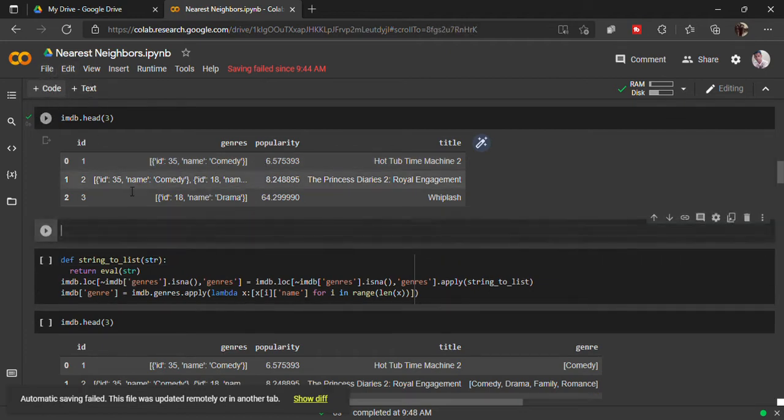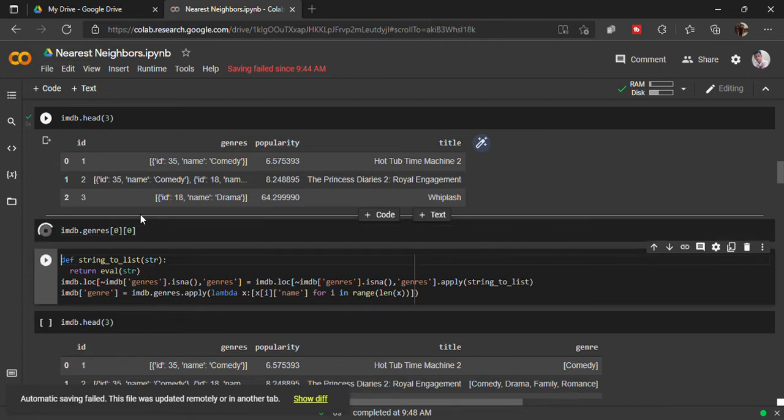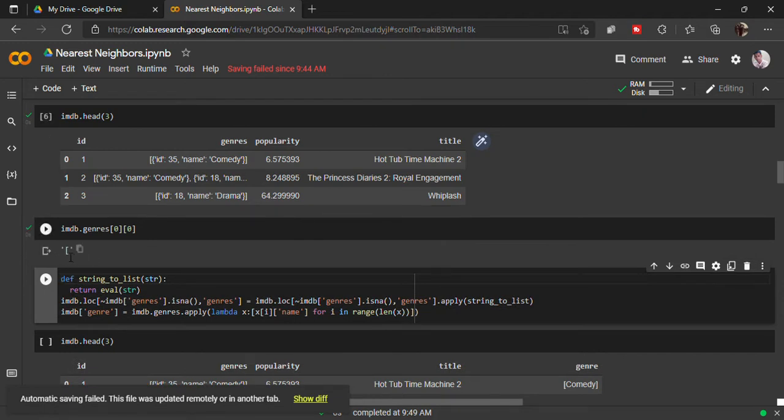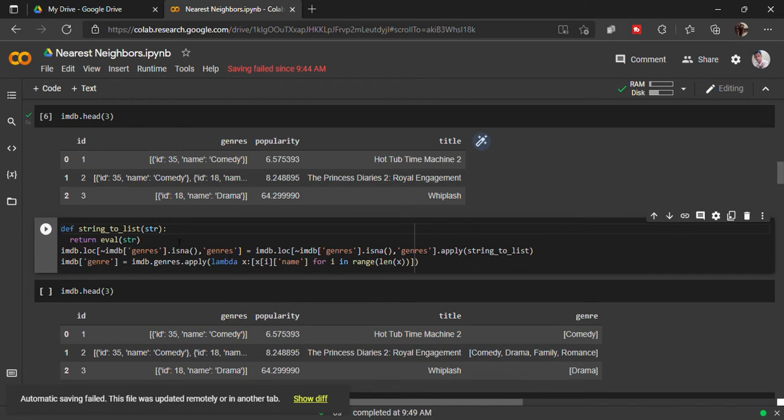If you look at imdb genres sub 0, you see there is just this left square bracket. So this is just a string right now. This is not a list, or a dictionary. So we are defining something to make it as it is.